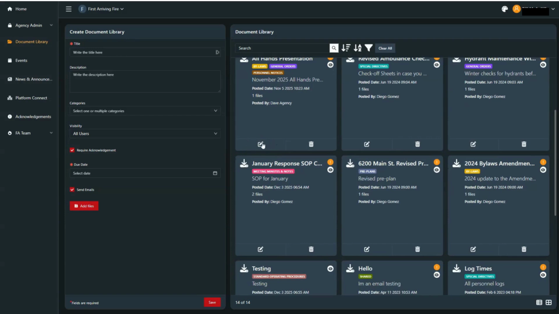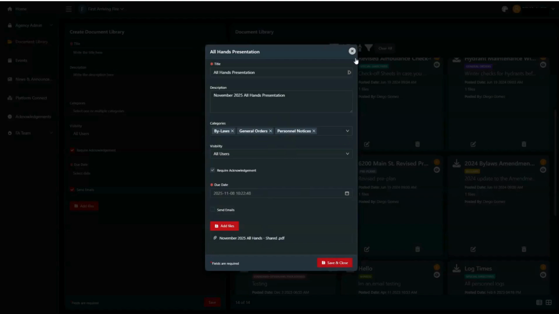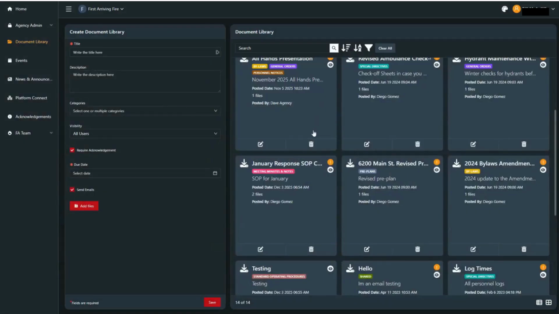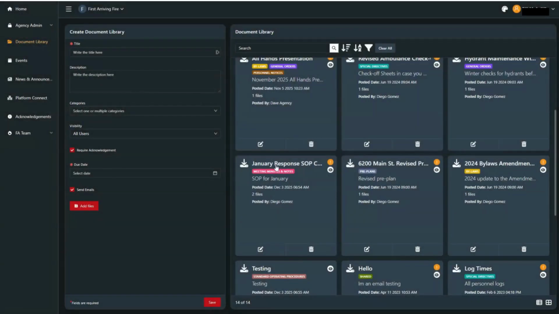So again, edit, just click the icon with the little pencil. It'll come open in a pop-up window. You can edit any field in here. Once you're done, click that Save and Close button. If you want to remove that document, simply come in here and click on that trash can icon. It'll challenge you or question you as to whether you truly want to delete this forever. If you do, click that red Continue button and it will delete it. If not, click that Cancel button, it'll stop the process.